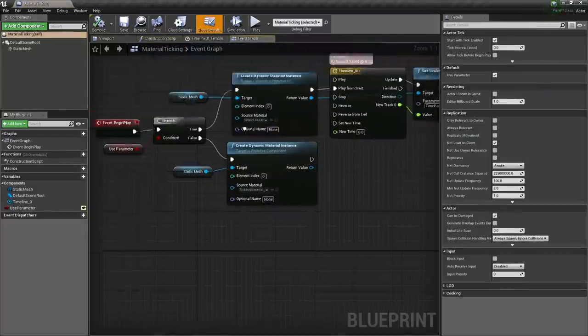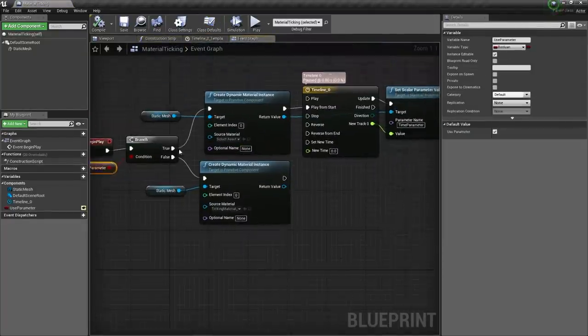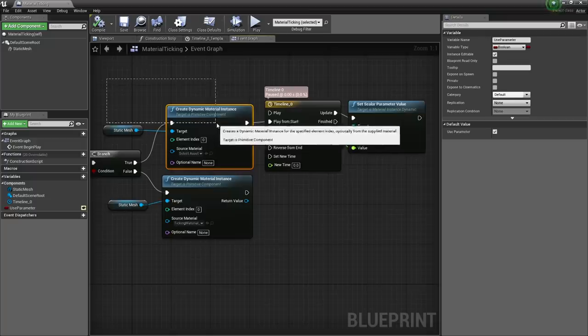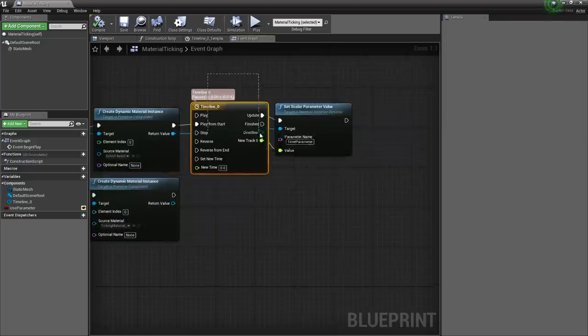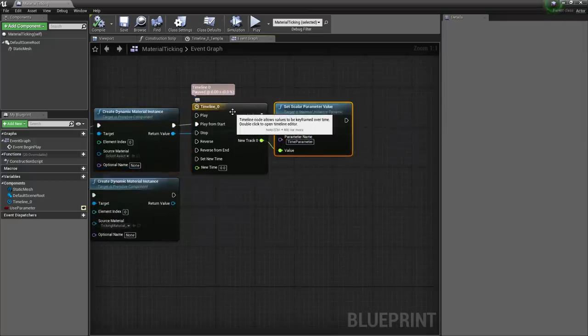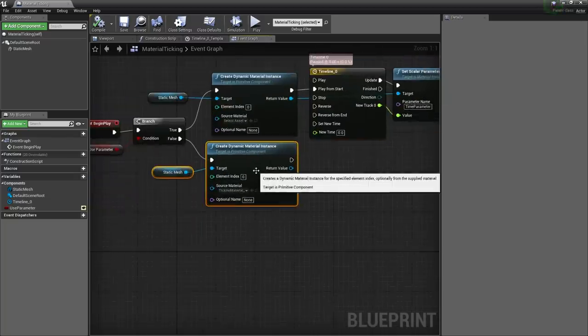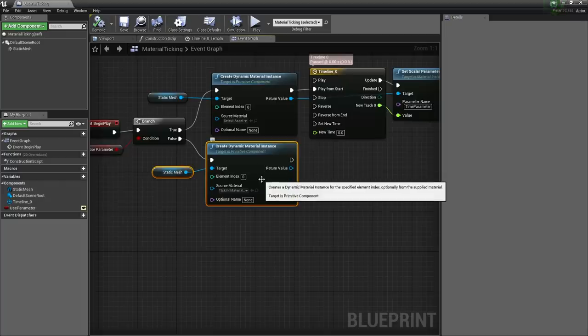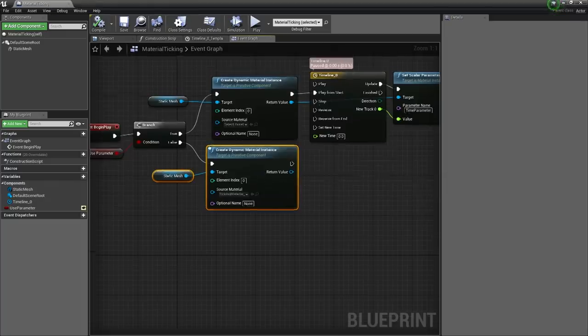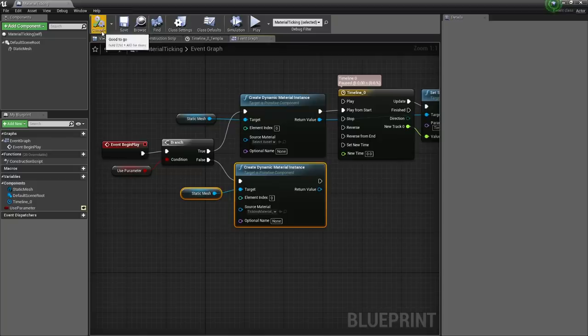See, here is the blueprint, right? So this is your parameter switch. If it's true, it makes a dynamic material instance, and it has a timeline. So this is ticking, and it changes this with a timeline, right? Instead of doing that, you could have done that. It doesn't do this at all. It just makes the dynamic material instance, and then the material takes care of the rest without even being triggered by blueprint. It simplifies your blueprint too.